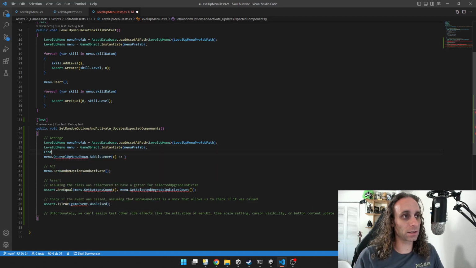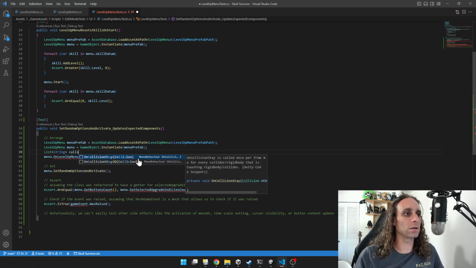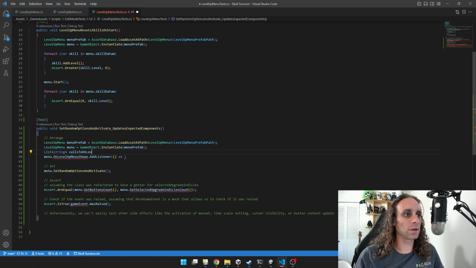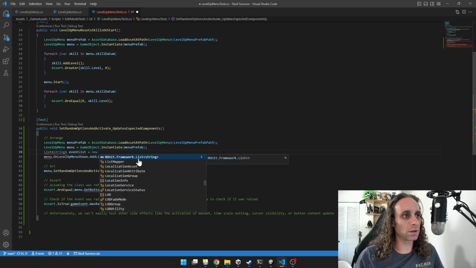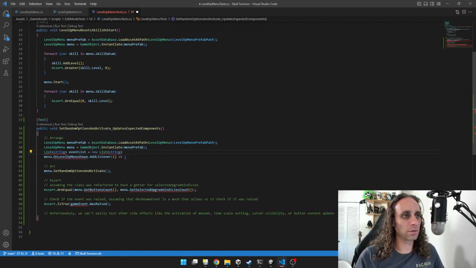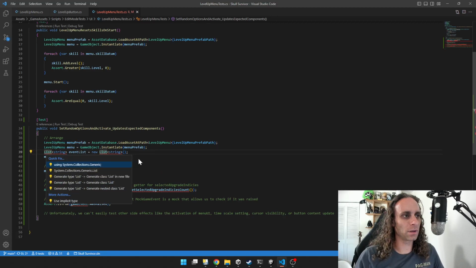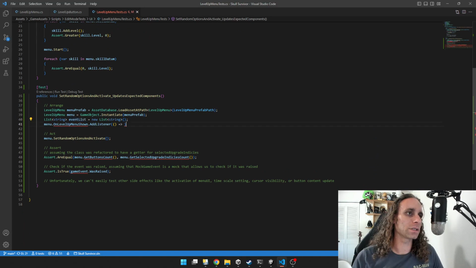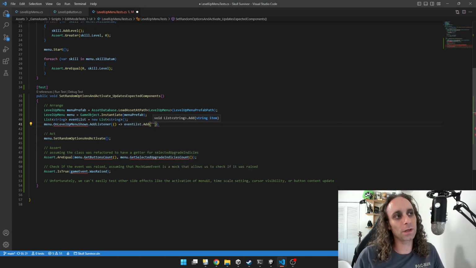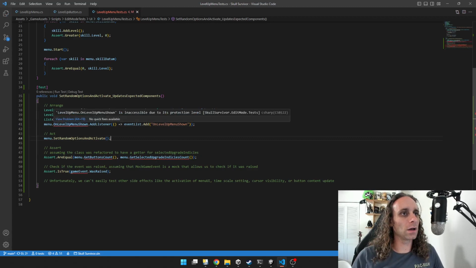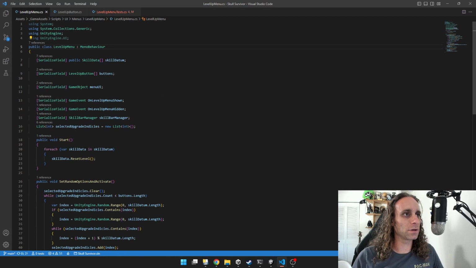So we could just say a list of string, calls to on level events, an event list, new list of string. Hopefully from generic collections. So now we can just add to the event list with dot add, and we can say something like just the name of this, so we know that it's in there. It's inaccessible due to its protection level. So unfortunately, we're going to make these public for now, which I think is fine. These are just the game events that are on here. They're already serializable before.